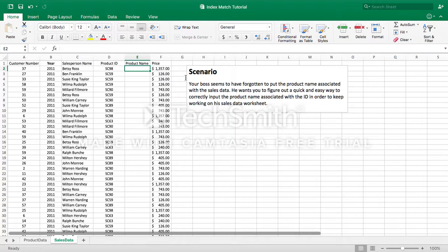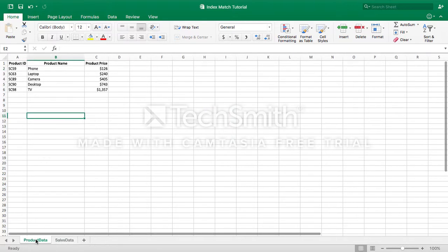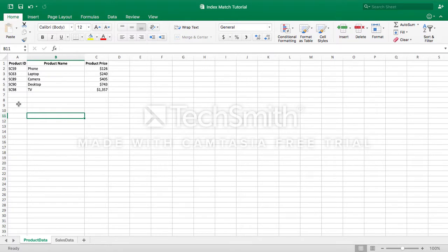So first we're going to look over at our scenario. We have data here for sales, and our scenario is that your boss seems to have forgotten to put the product name associated with the sales data. He wants you to figure out a quick and easy way to correctly input the product name associated with the ID in order to keep working on his sales data worksheet. So we need to fill all these gaps here with the product name. And we have the product ID available, but we don't have the product name that correlates with the product ID.